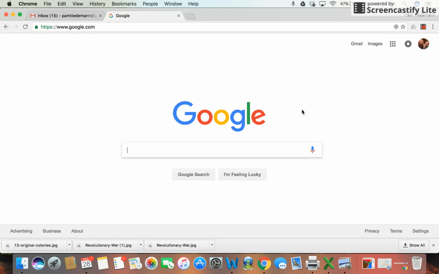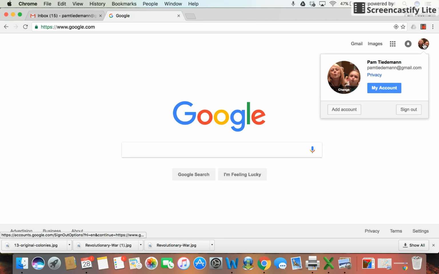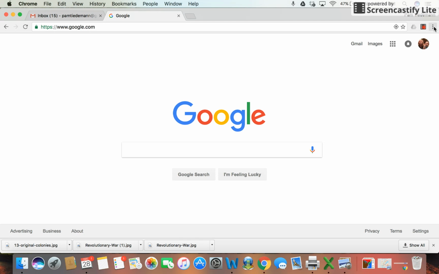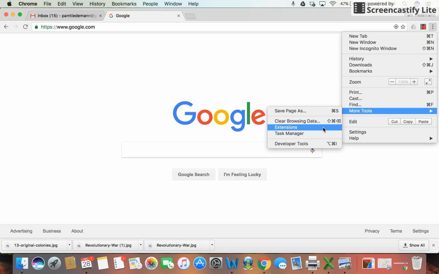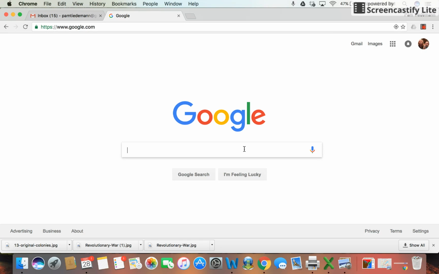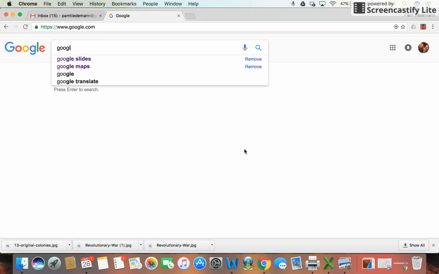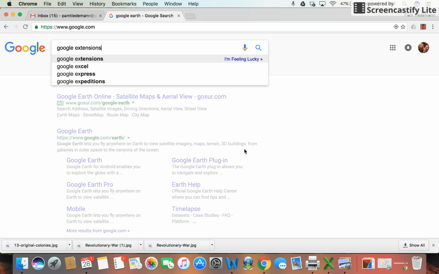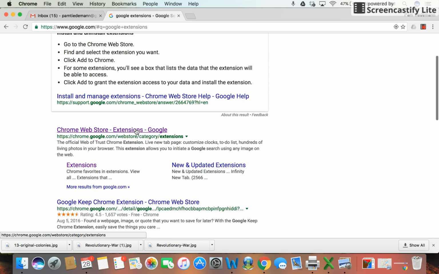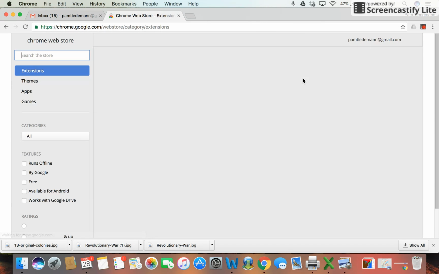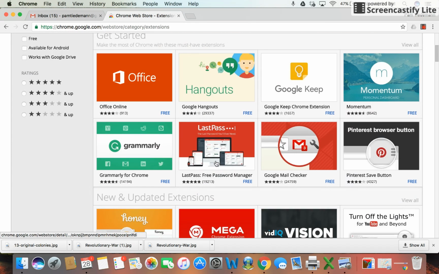So what I'm going to do is go to my Google homepage again, make sure I'm signed in. Now I can use this over here to go to extensions, or like I like to do, easy enough, just type in Google extensions. All right, so we're going to go to the Chrome Web Store, and we're going to look at all these extensions.